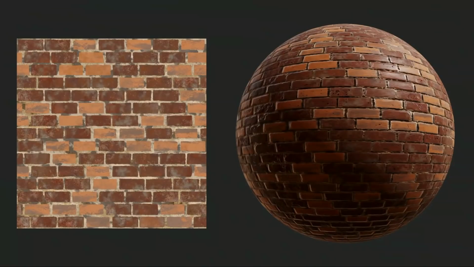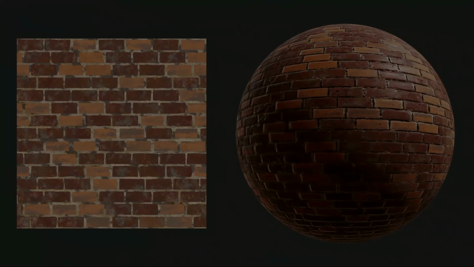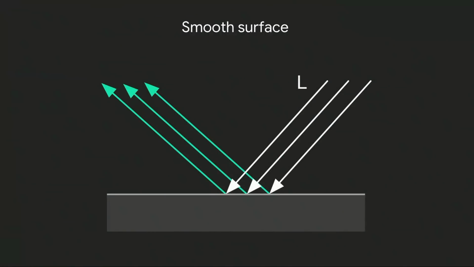So again, if you work with your artist, make sure they're familiar with the metallic roughness workflow, or make sure they at least understand that the base color map should not contain any lighting or shadowing. Now, I mentioned the third parameter is called the roughness and defines how shiny an object is.